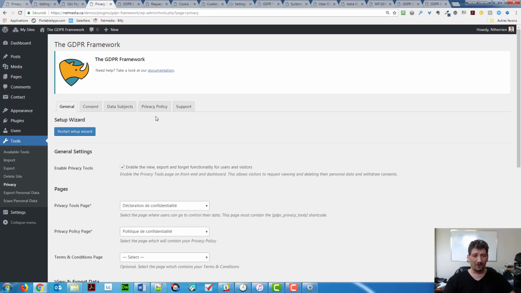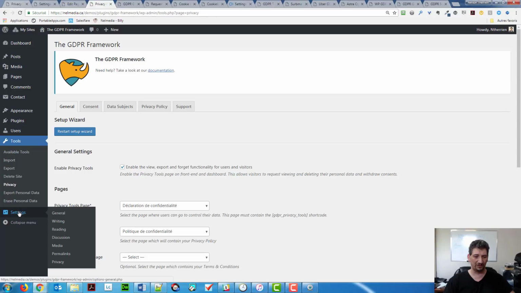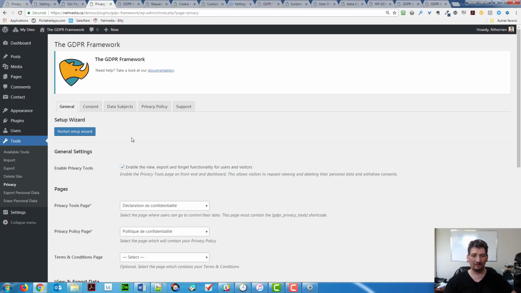Let's move on with the third one, the GDPR Framework. It will add a tool here called Privacy, and don't confuse it with the Settings Privacy, which is the one by WordPress. So it's going to be in Tools Privacy. You have a setup wizard when you do it the first time, so of course you don't necessarily need to go into tools privacy the first time.